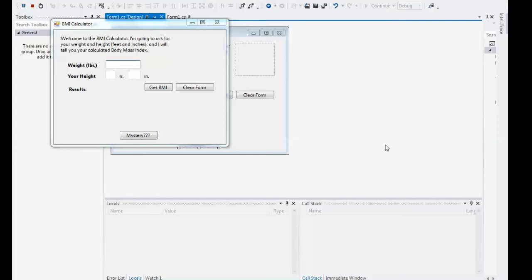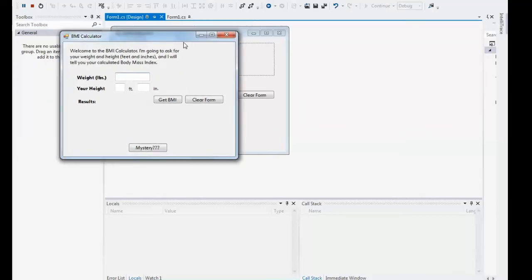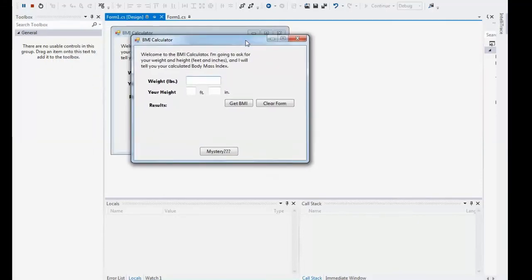So what I want to do is show you this quick demonstration in generating Windows form controls during runtime. All of this stuff you see on the window was in design time. I put it all in the design view. But when I click the mystery button, suddenly a label appears. That label did not exist until I clicked the button.